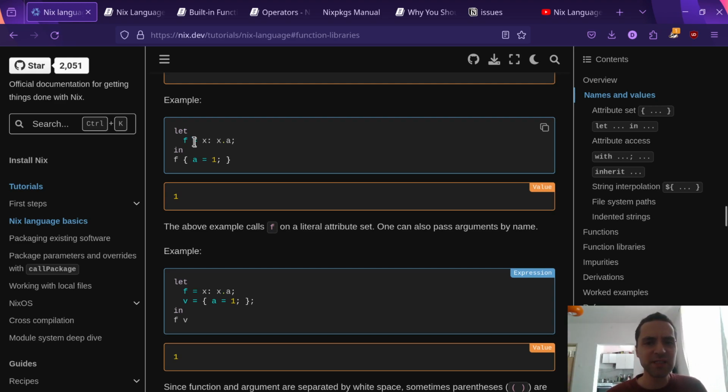So now this is already a little bit more intricate, a little bit more subtle. Let f be x and then x.a. So a, this is like a set. It expects to get a set, not a number. A number is going to be inside of an attribute set. So this is now getting already a little bit more subtle.